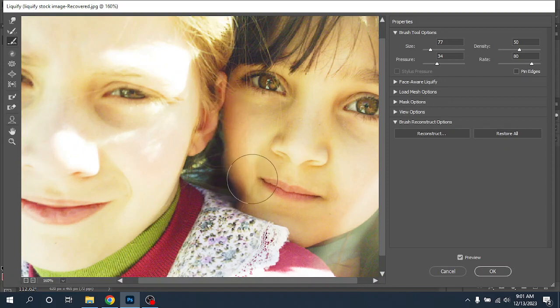So the smooth tool just allows you to paint, and it smooths out the highs and the lows. Now, you can see that it's not fully the restore tool, or the reconstruct tool, because I've painted now to the maximum there.